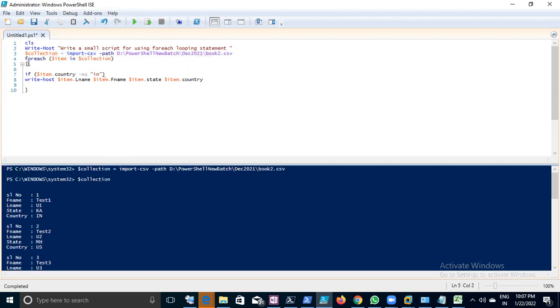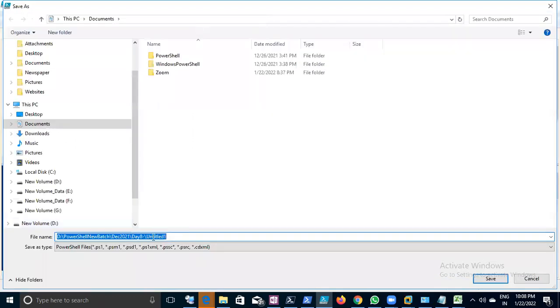Perfect. Right? For each dollar item, same dot collection, opening bracket and the statement dollar item dot country equal to IN. It's IN only, right? You can say IN. And you need to open this bracket, and you need to close one more. Right? And write a host item dot last name, item dot first name, because this everything is in header, right? Now execute it.